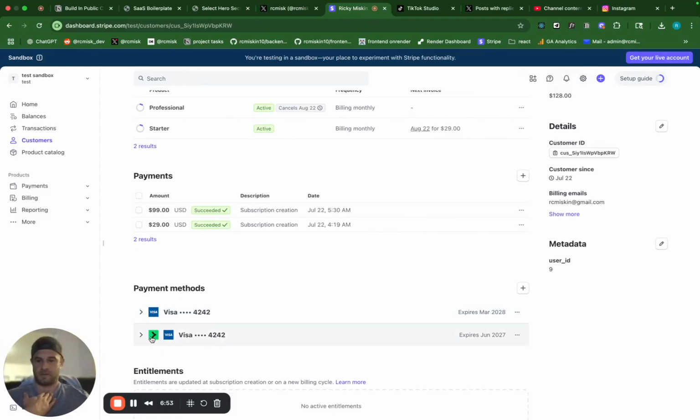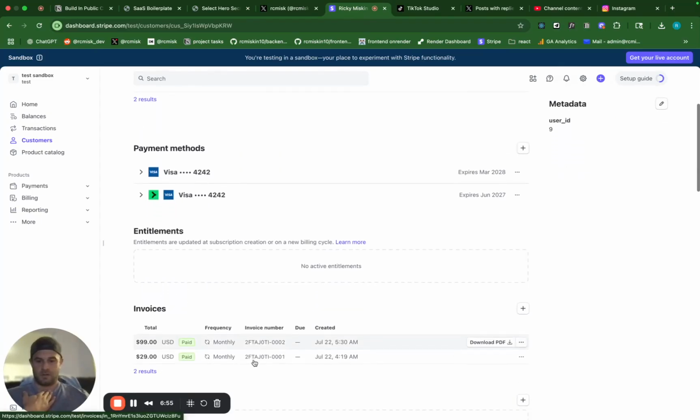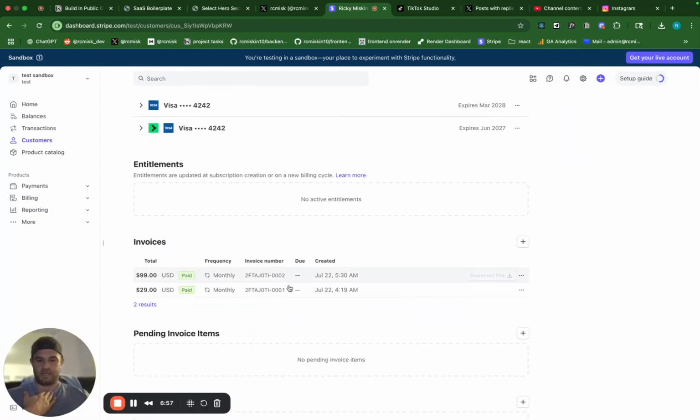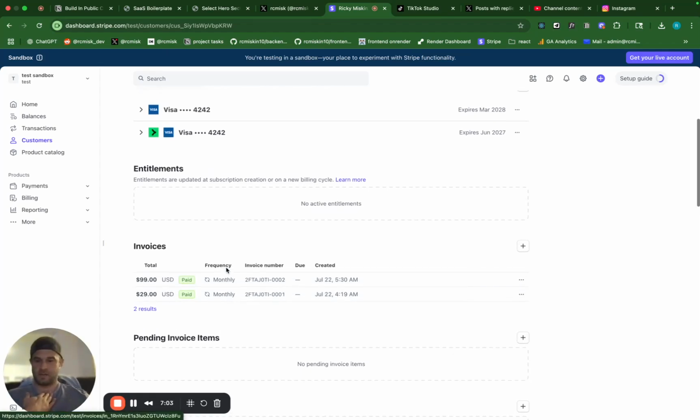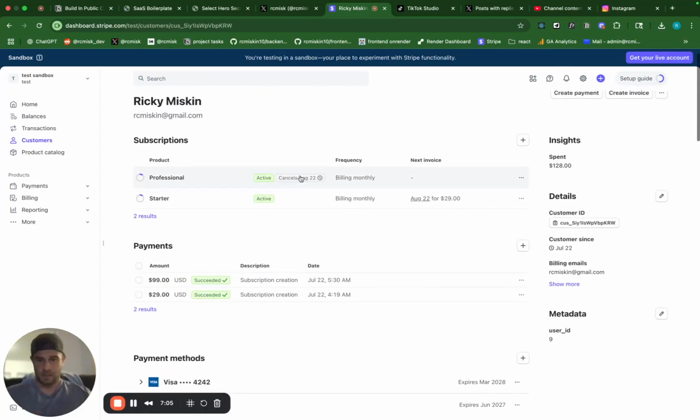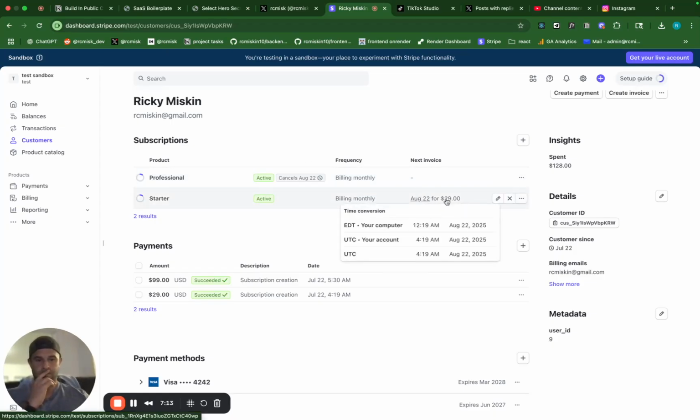Payment methods. I think I was looking at this last night. So these are the invoices that they were paid. I mean, this is what they paid, $99.29. And then, yeah, so it looks like it canceled August 22nd. So it is actually working.